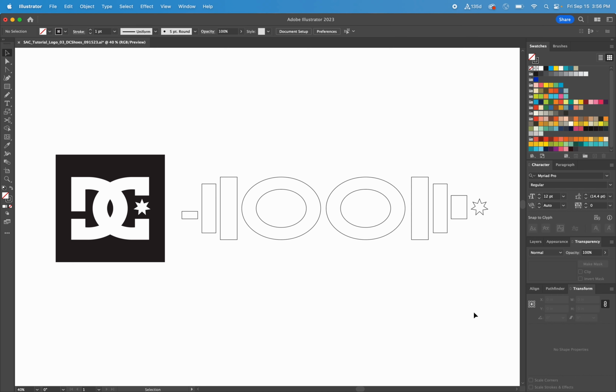In this video, I'm going to show you how to make the DC Shoes logo. It's really just making these shapes you see here on the right, and we're going to combine and edit them into the logo that we see on the left. So if you're in Adobe Illustrator, make these shapes that you see.